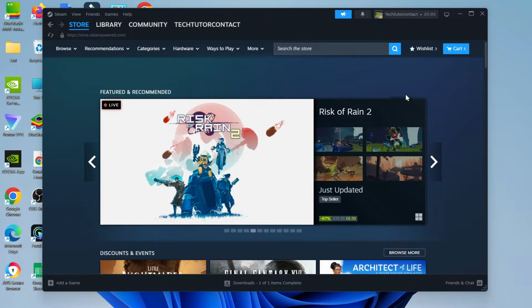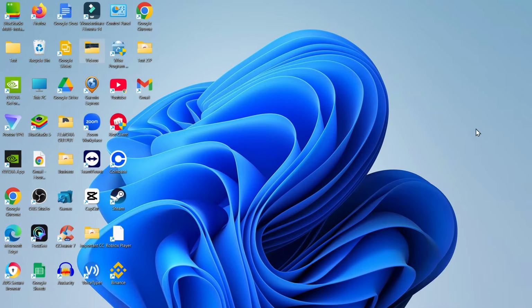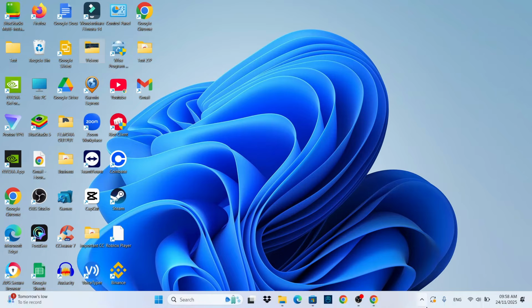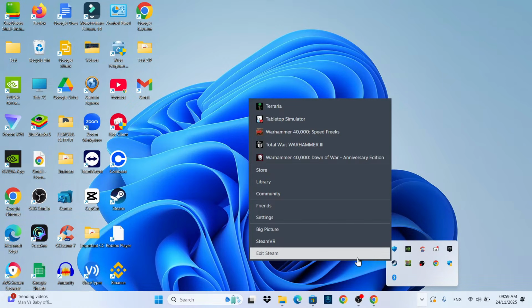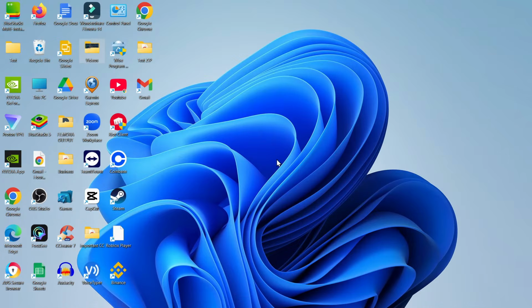To get started, if you do have Steam opened, what you're going to want to do is close this down. So just close down Steam, and also come down to the bottom right hand corner of your taskbar, click onto this arrow which says show hidden icons, and in here look for the Steam icon, right click and then click onto exit Steam. It's going to fully shut down Steam.